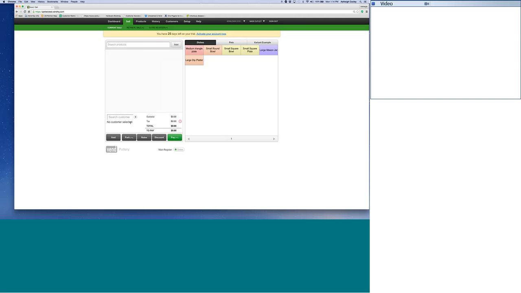Something that a lot of our customers have done in the past is they just purchase barcoded gift cards, and then you can associate that barcode with a customer, so you can just scan that right into the customer search field, and it'll pull up all of their information.